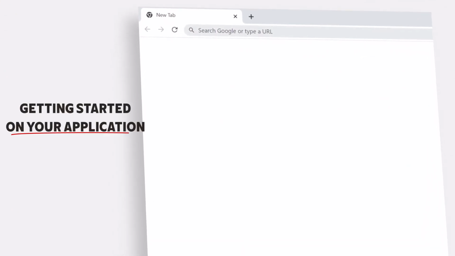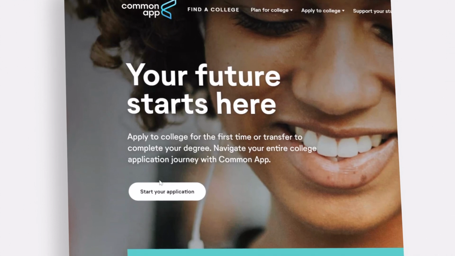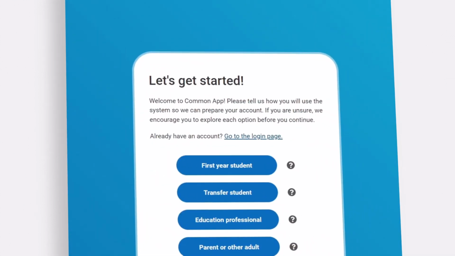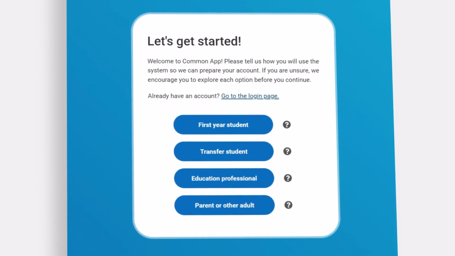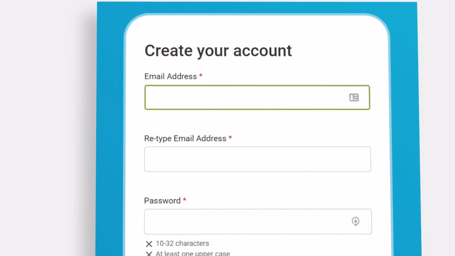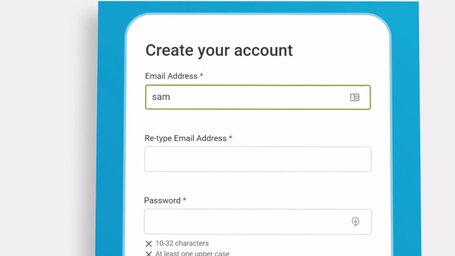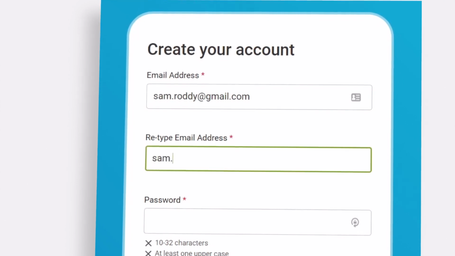First, navigate to commonapp.org. Get started on your application by selecting the Start Your Application button. On the next page, you'll select what kind of student you are. Only freshmen use the Common App at the U, so we'll start there. Then, you'll fill out your profile information to get you set up with an account on the Common App. Make sure you save your login information. You'll need it throughout the process.